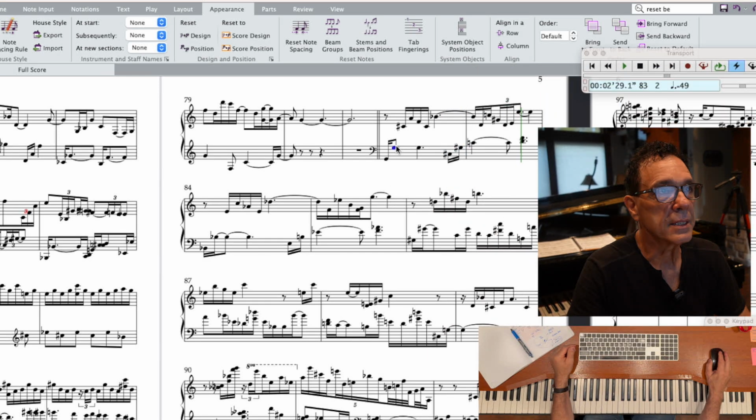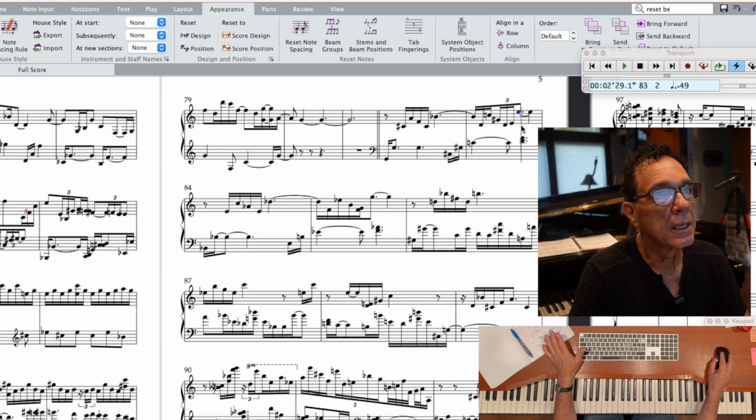It should be consistent. So when we're looking at this, it's 1, 2, 3, 4, 5, 6. That's one group, and then you have a dotted quarter. That's the second group. Same thing with this, although 1, 2, 3, 4, 5. This should just be a 16th tied over to a quarter.